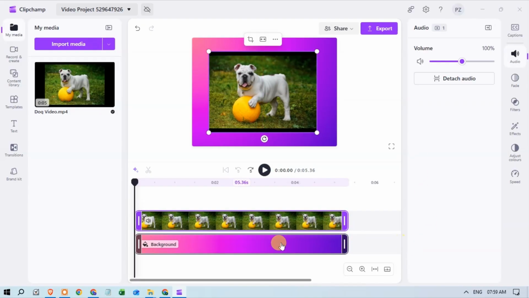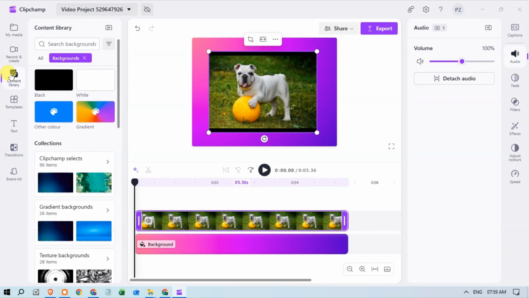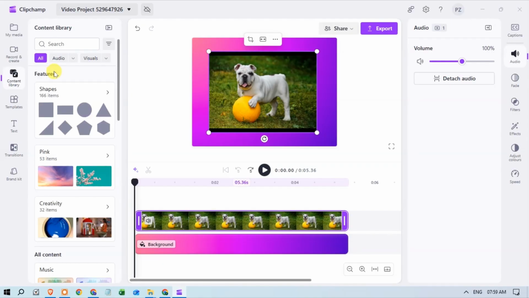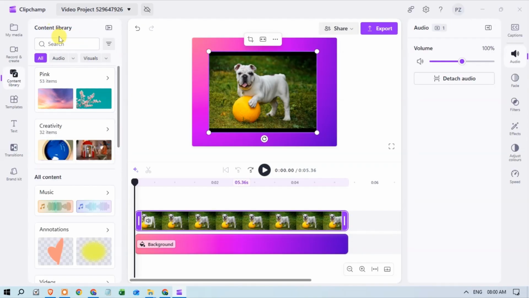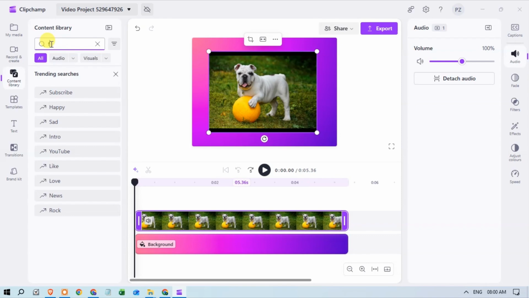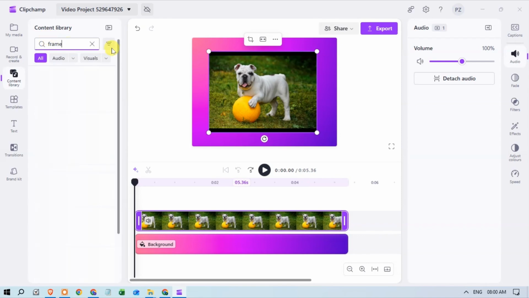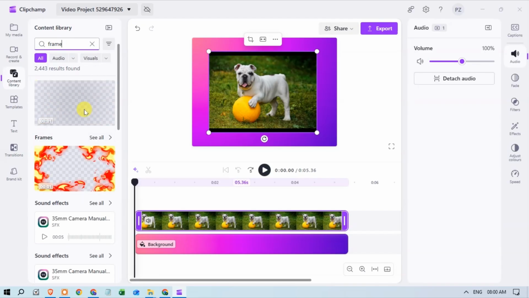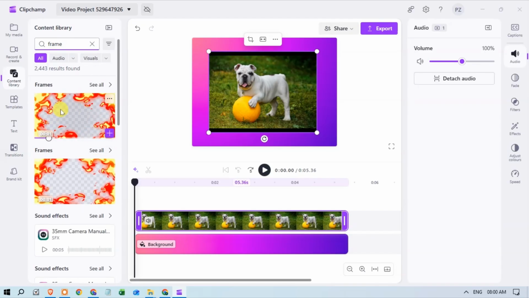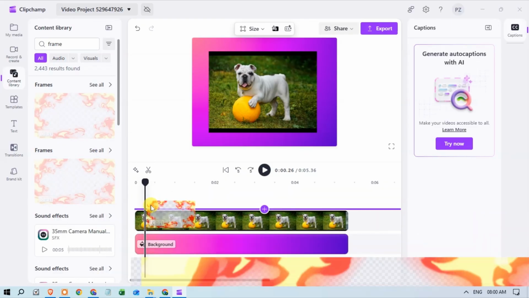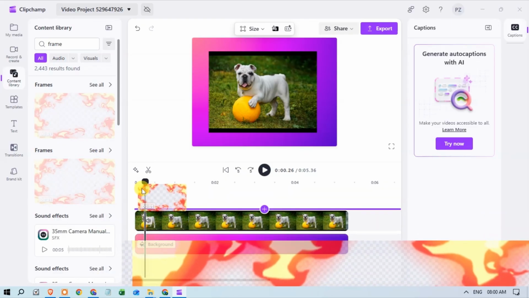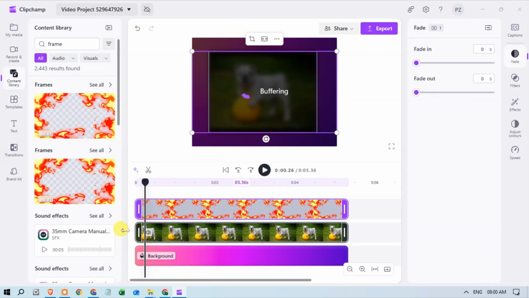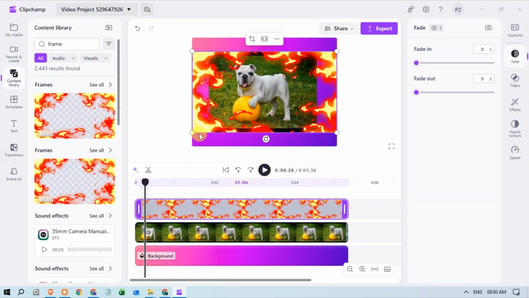Okay. After that, I go to the left-hand side and click on the content library. And here I cancel this. Now I search here for frame. So I just type frame here. Okay. And here you can see the different types of frames showing. So now I just drag and add this frame in my timeline. And here you can see the frame is added.